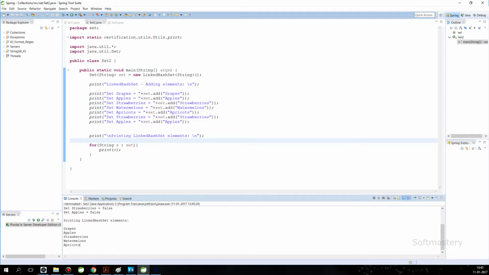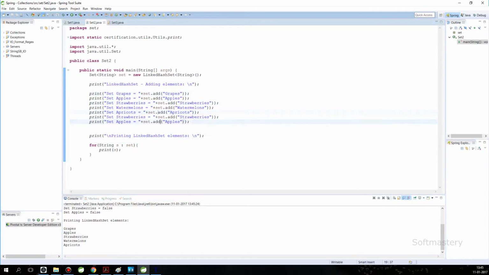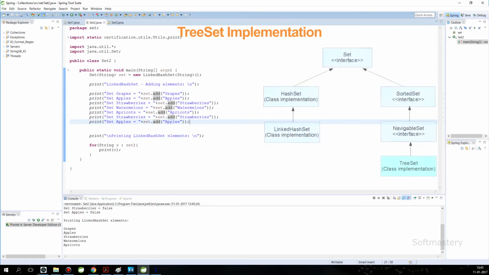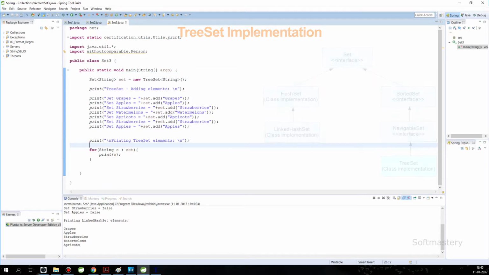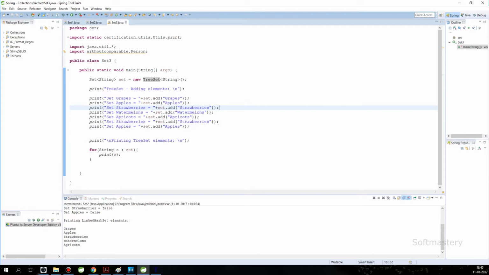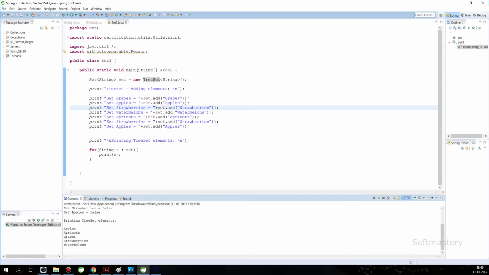But what if we required our elements to be sorted? There is an implementation for this, and it's the tree set implementation. So we will attempt to print the same elements that we had with the other set implementations, but with the tree set implementation. And now we can see our elements sorted.